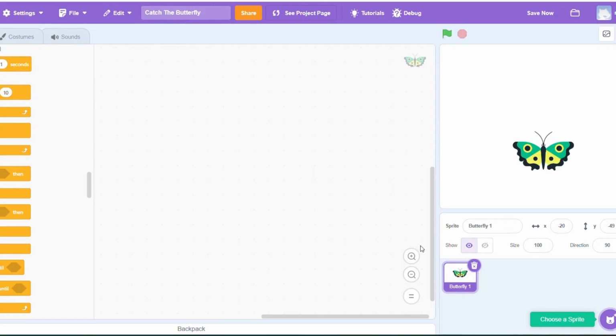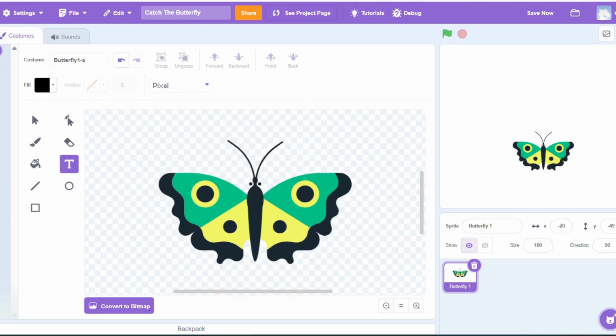I'm going to choose a butterfly, and I just want to make sure it has costumes. So make sure your object is selected, then click on costumes next to code, and make sure there's more than one. If not, go back and choose a different sprite. This will make your game more fun and interesting if you have multiple costumes.